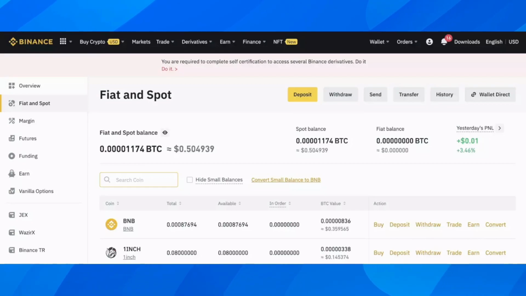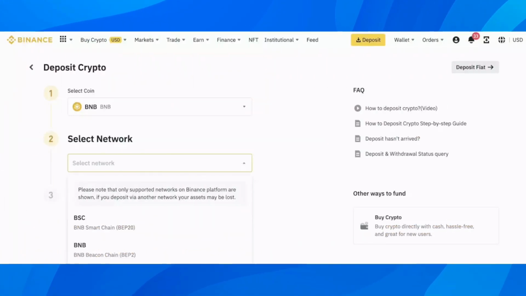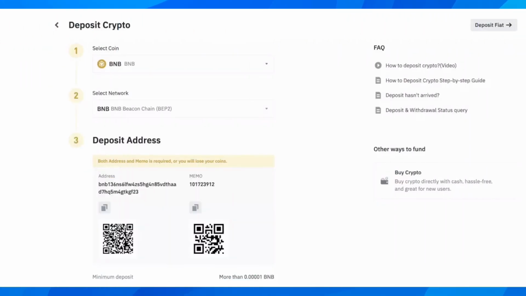Now, if you want to find the USDT address, simply search for USDT in the search bar, and then after you click on USDT, you're gonna have to select the network, and then basically what you're gonna have to do next is to simply copy the address.